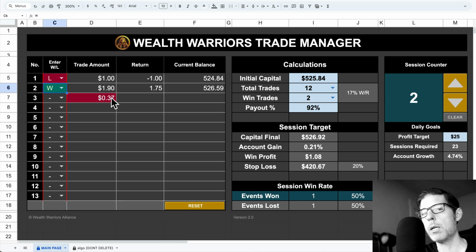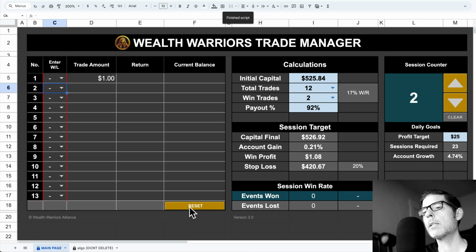So what must we do? All we have to do is reset. Down here, clicking on the reset button adds another session completed. Now you don't have to keep track of your sessions. We have a session counter that was by high request before we created version 2 of the Trade Manager. So I've added this into the spreadsheet for you guys so you can keep track.